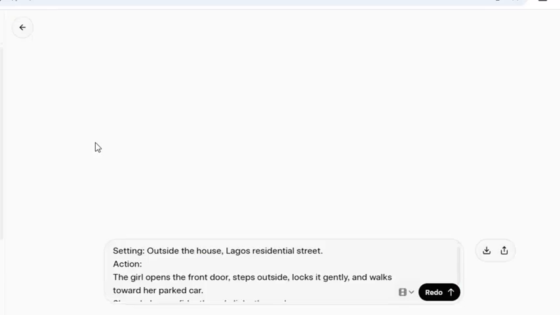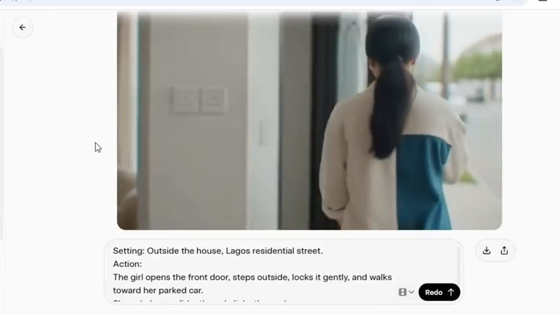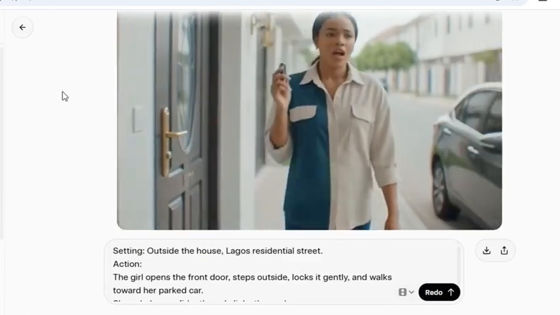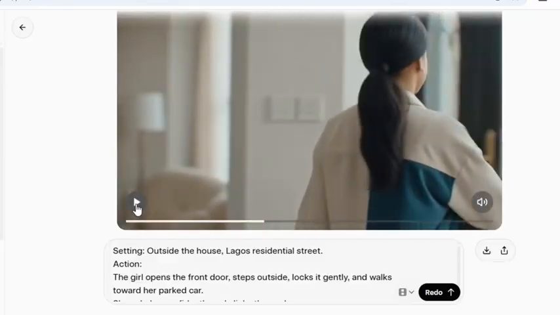Now this is the second scene. You see where it starts, where she walked away. Now the next thing you are going to do again, you use the same method to generate your third scene. And to generate the third scene, all you have to do is to move this to the last part.